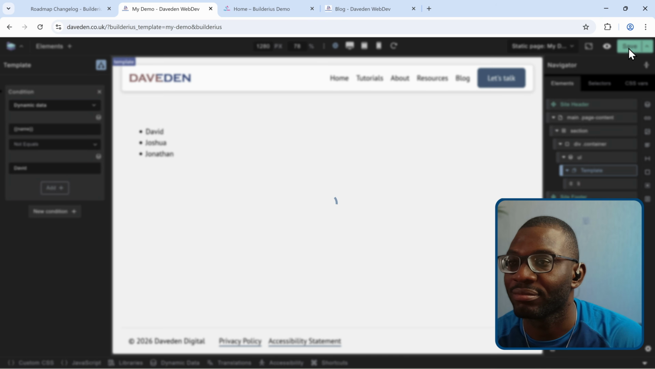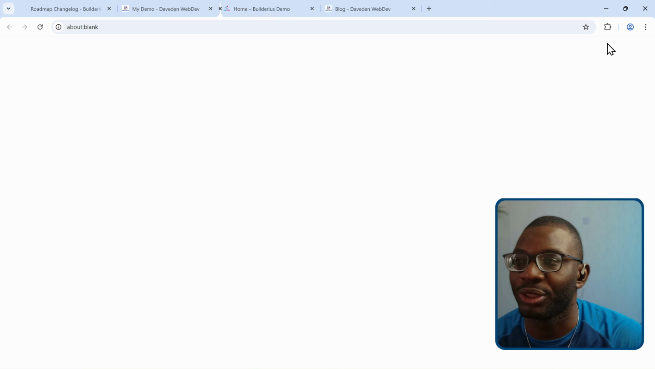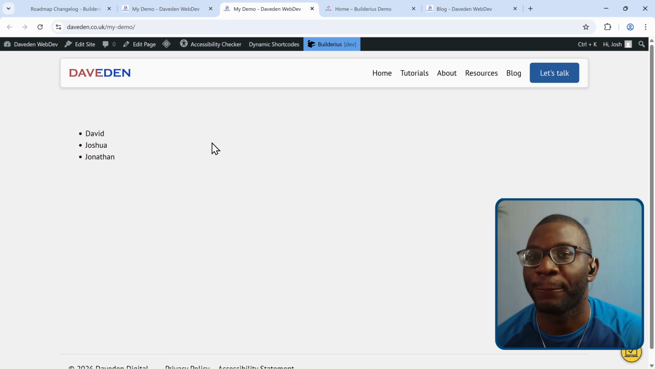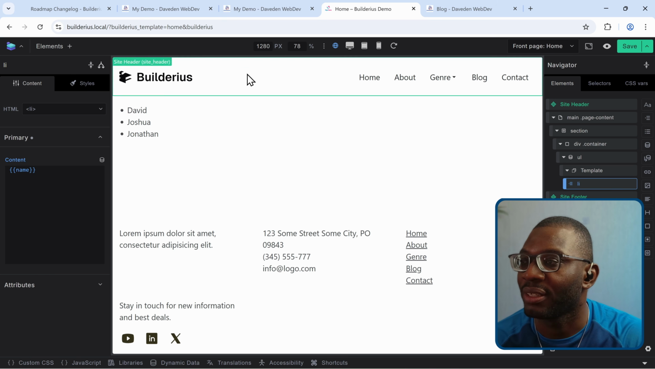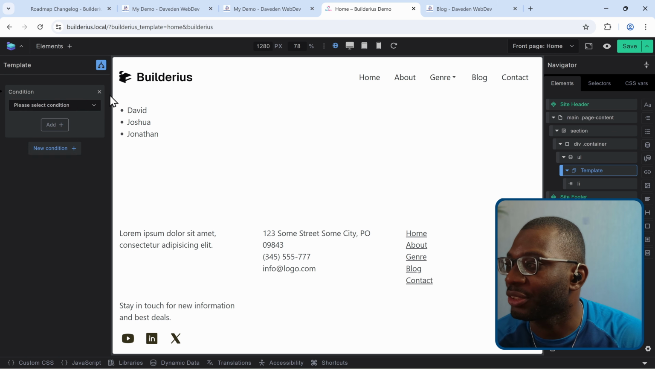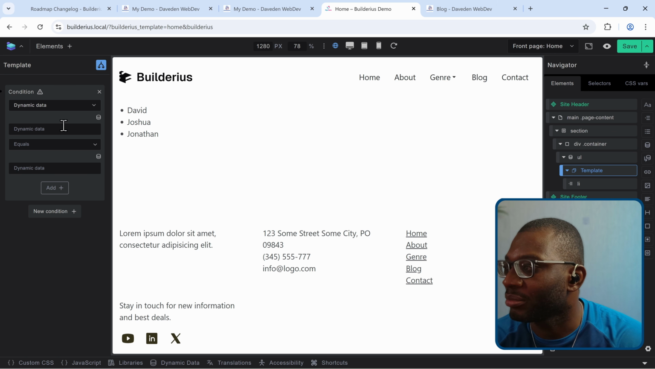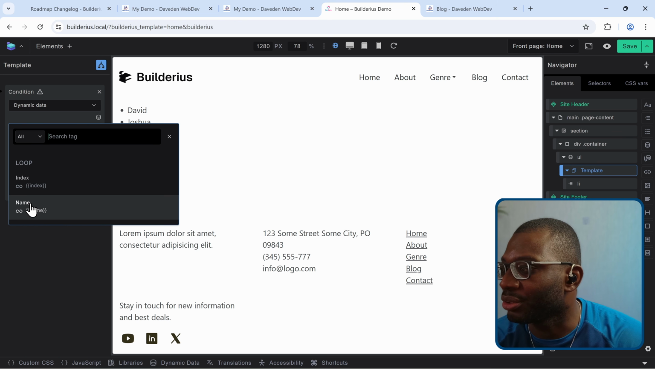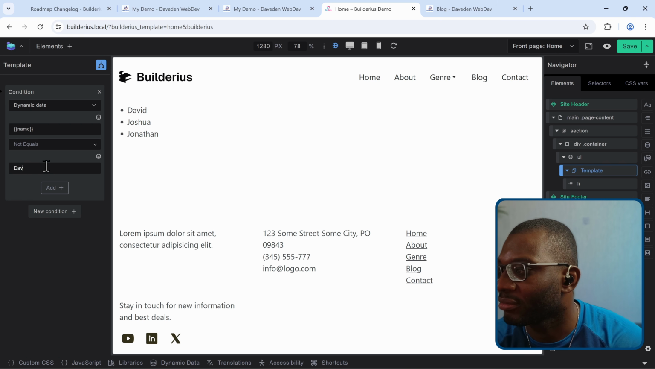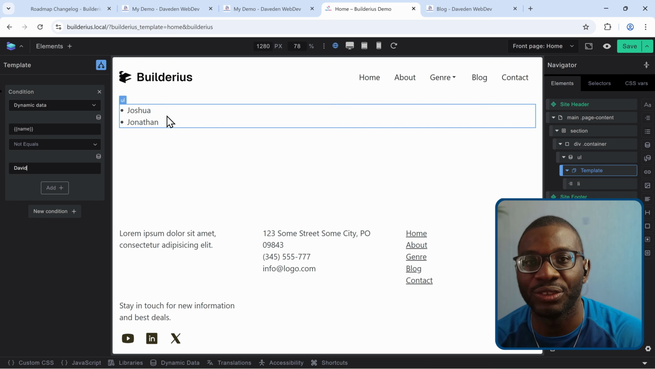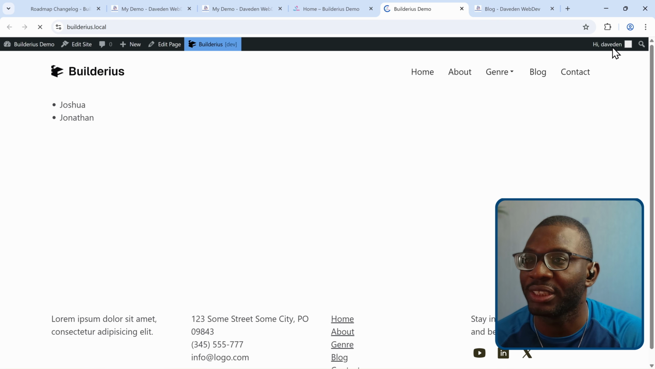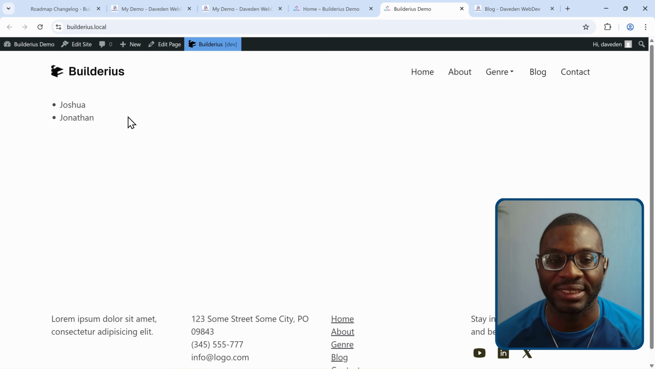So if I save it and preview on the front end, nothing happens. Everything is still outputted. But in the new version, if I go and choose my dynamic condition on my template, add new condition, and I choose dynamic data, and now choose the name. If the name is not equal to David, then display. You can see it removes David from the list but shows the rest. If I go ahead and save and preview on the front end, it works. So that's the second thing.